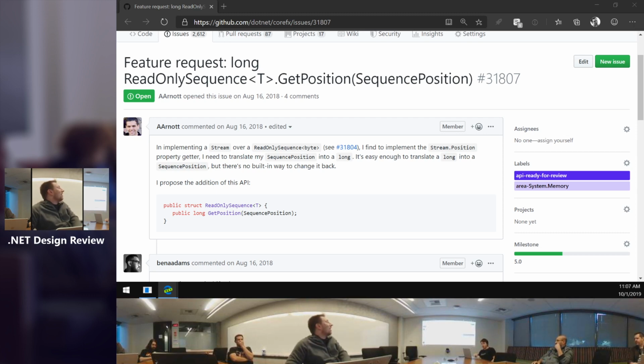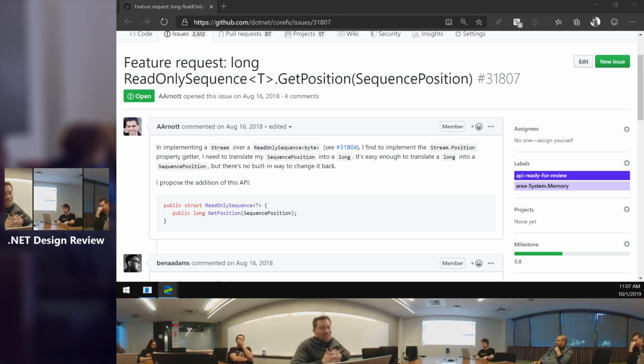So there are two overloads of GetPosition today. One takes a long offset and returns a sequence position. The other one takes a long offset and a sequence position start and returns a new sequence position. This is effectively the opposite of the first. It takes the sequence position and returns the overall offset. If we wanted to also have a corresponding version of the second overload, we could not, because the parameters would be flipped. That's the only way we'd be able to do that.